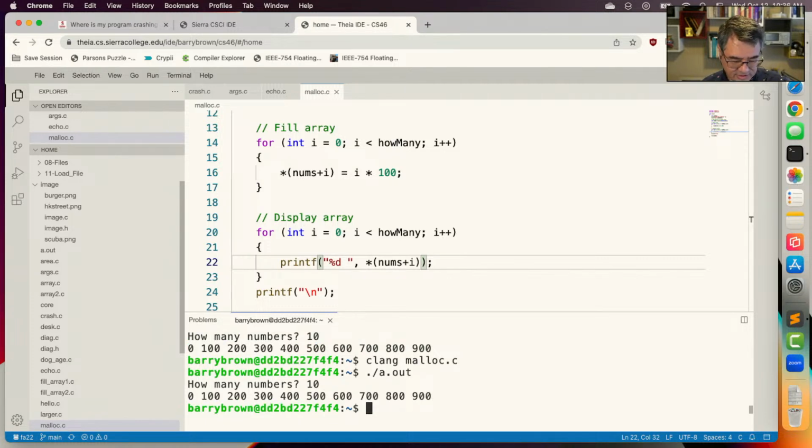So you can see it behaves exactly the same. So what's going on here? Why did this work? Did this actually allocate an array with 10 elements in it? And the answer is no. It created an array with 1 element in it, but you're basically walking off the end of the array.